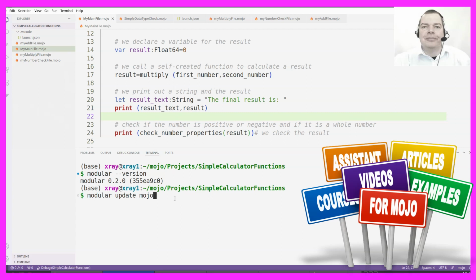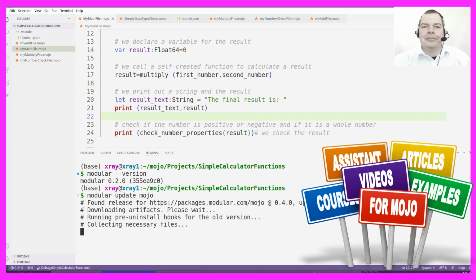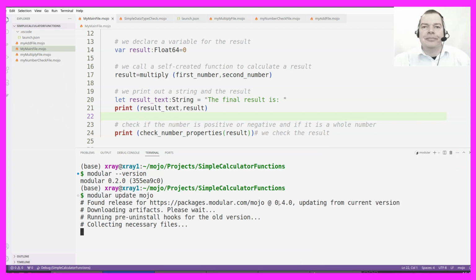Actually, I have to admit, if you haven't seen the videos about the installation, that could be pretty painful when you screw up your current installation. So let's see if that works. And here it says it found the current release, that is from Friday, 0.4, and it's updating the current version.